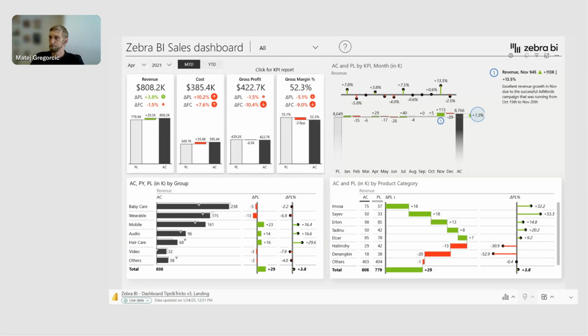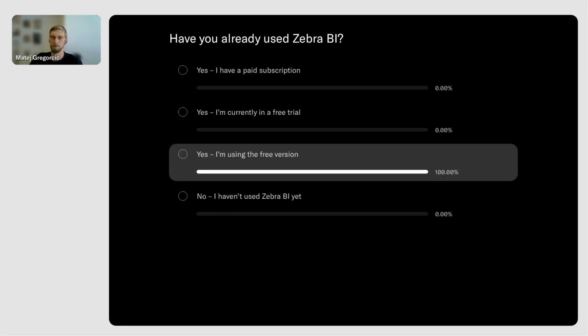Okay, so we're gonna run another poll. And let's see how familiar you are with Zebra BI. That's also going to help me with deciding how deep in settings and everything else I should go.